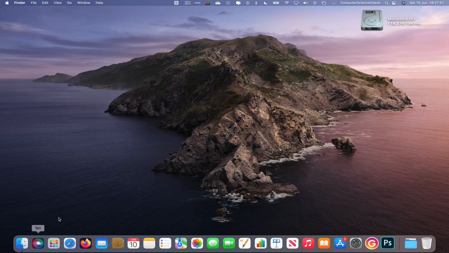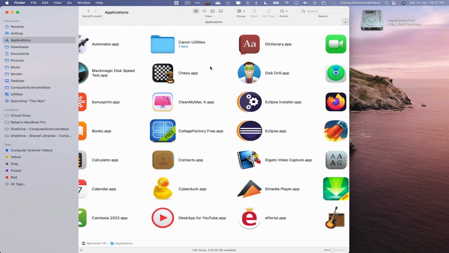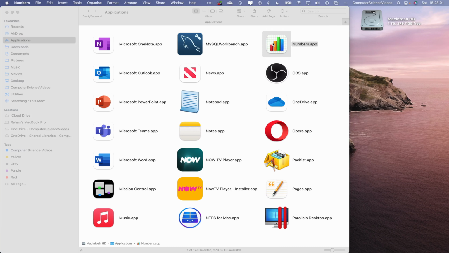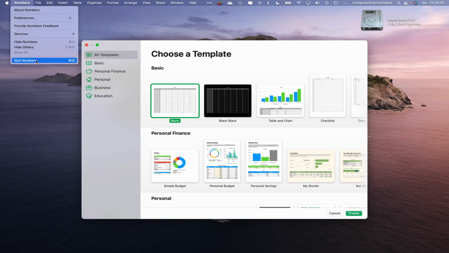Go to find application. Let's go to applications. Let's locate the numbers application. There we have it. Enter to open up the application or double click. And there we have it. We can now choose a template, quit numbers.